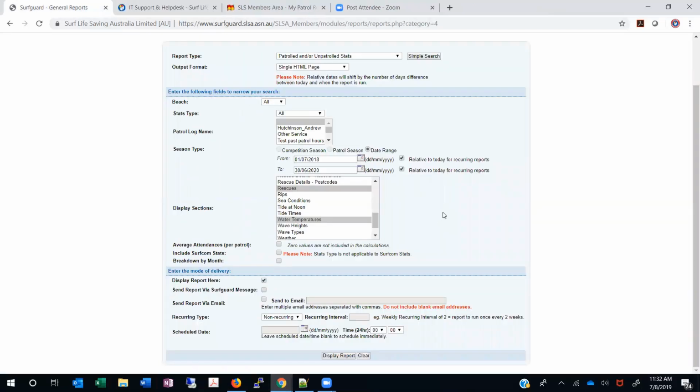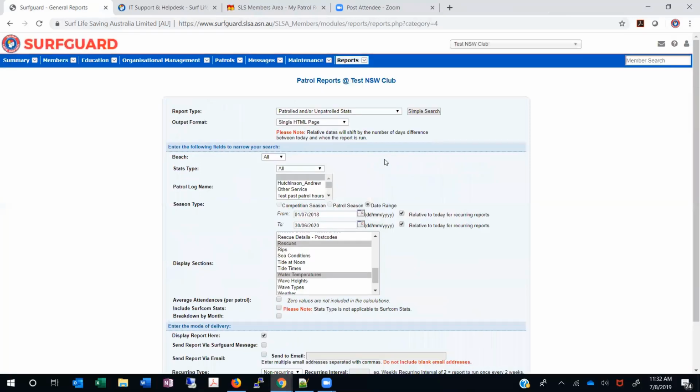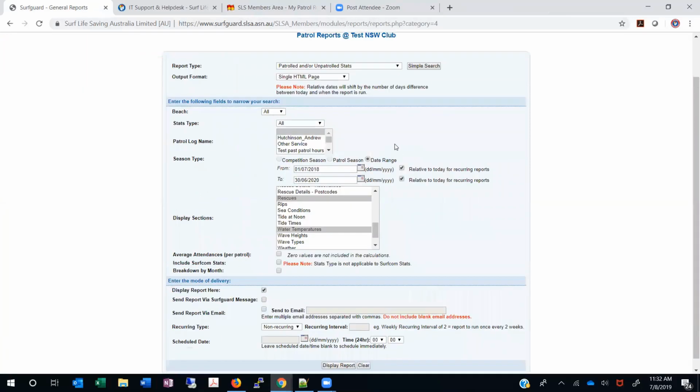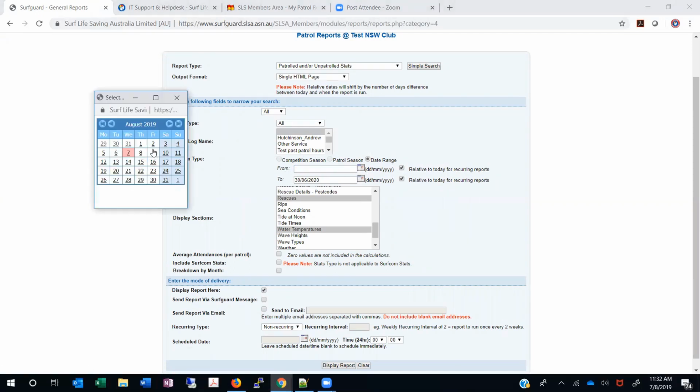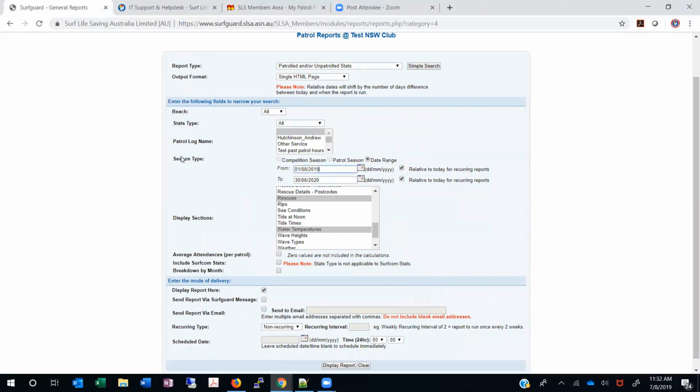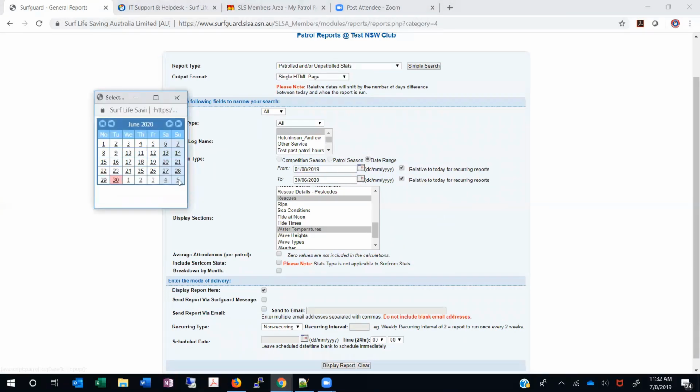One of the things I did want to show you, especially if you're using the operations app and all your details are going into Surfguard in real time, especially with the patrol stats, is the ability to actually schedule these reports if you need to run them. So what you can do is specify a report to run, say, each month. So let's say we just set it up for this month.